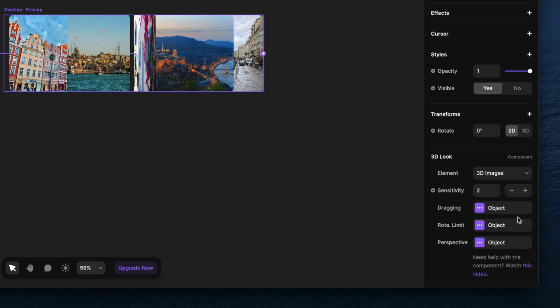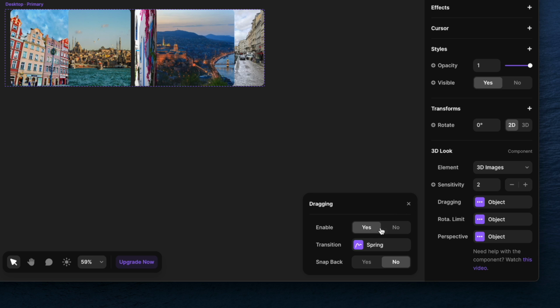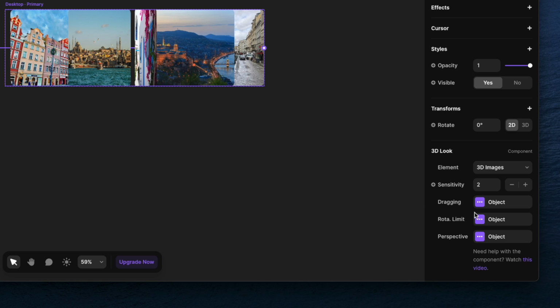This component lets you add certain features in here. For example, dragging, you can set the rotation limit and the perspective. So let's just do that. We want the carousel to move on dragging, so we will enable that. We can also add different sort of transitions here. I'm going to let that be. And we can also change snapback from yes to no, and I'm going to let it be no here because I don't want it to snap to the original image every time.